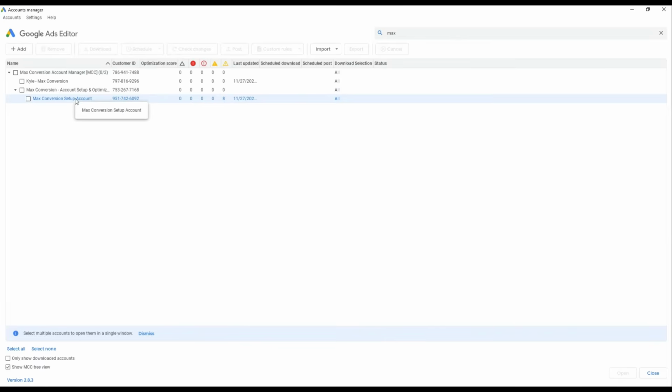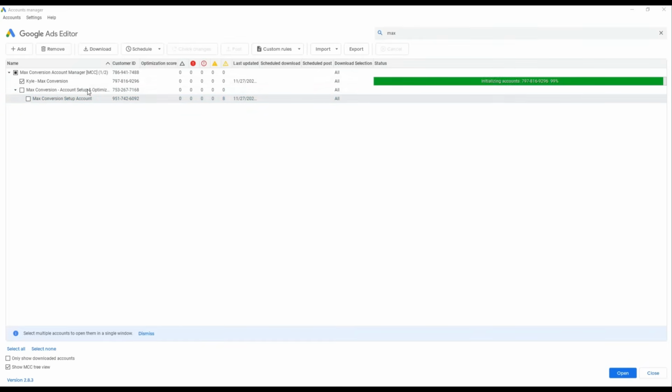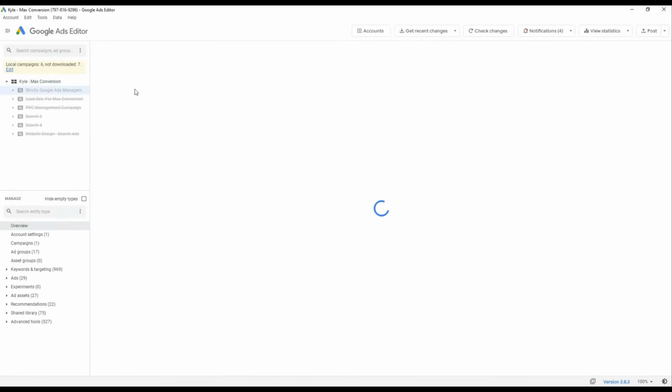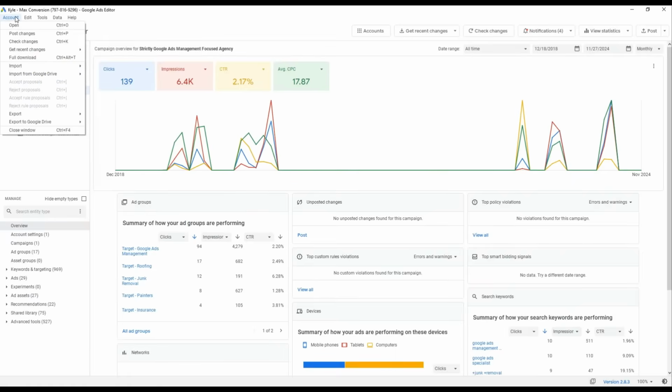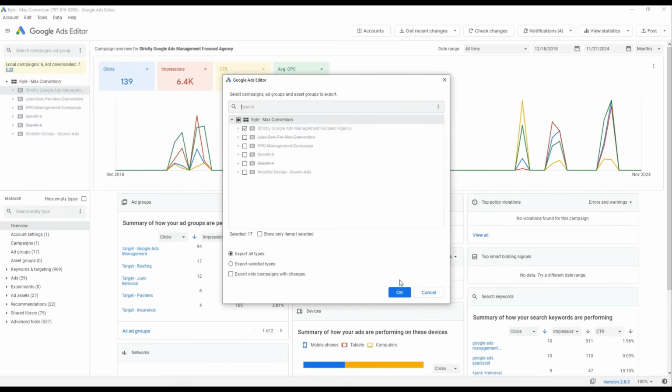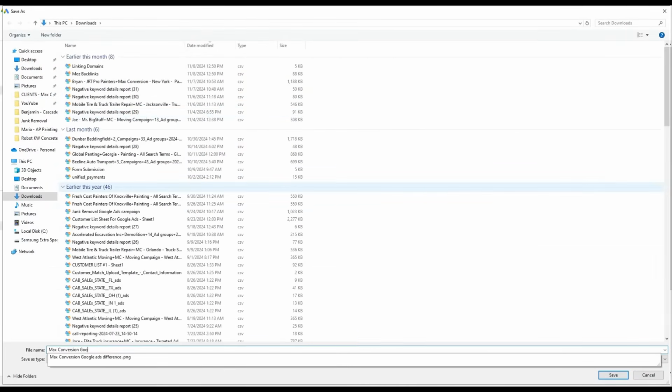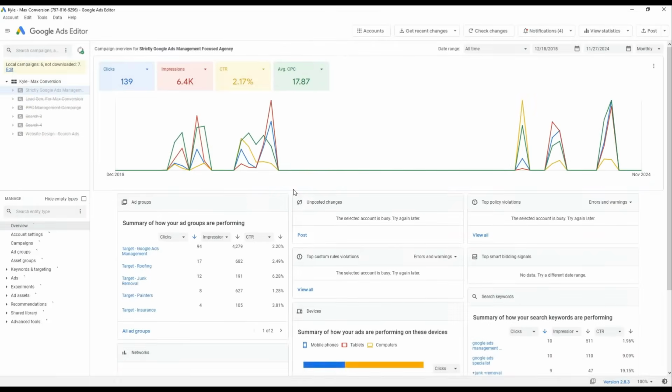What I'm going to show you is how we copy a campaign from this account into this account. So we're going to open up the account we want to copy from. We've got this campaign here, strictly Google Ads Management. We're going to select export, then export campaigns, and select this one. If you have other ones, you can export those too, but we're just going to select that one. Then we're going to name it Max Conversion Google Ads Campaign, and it's going to export. Finish.